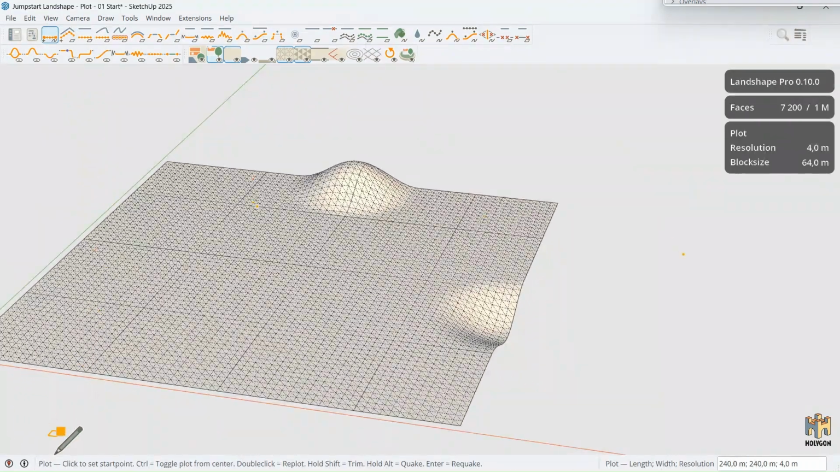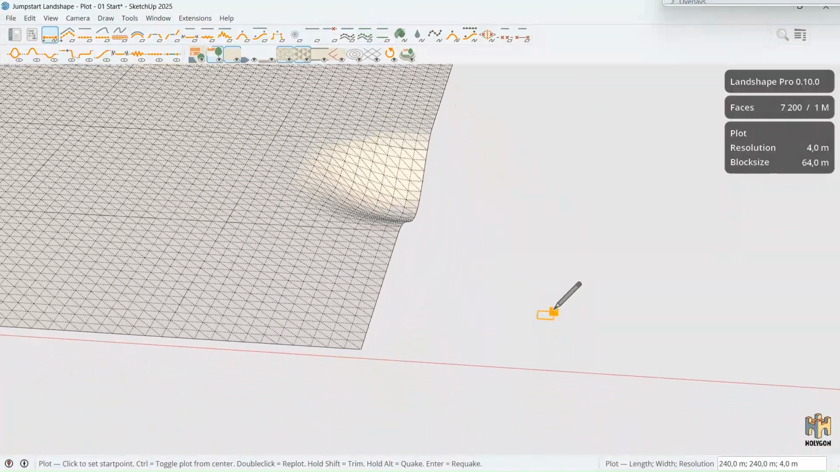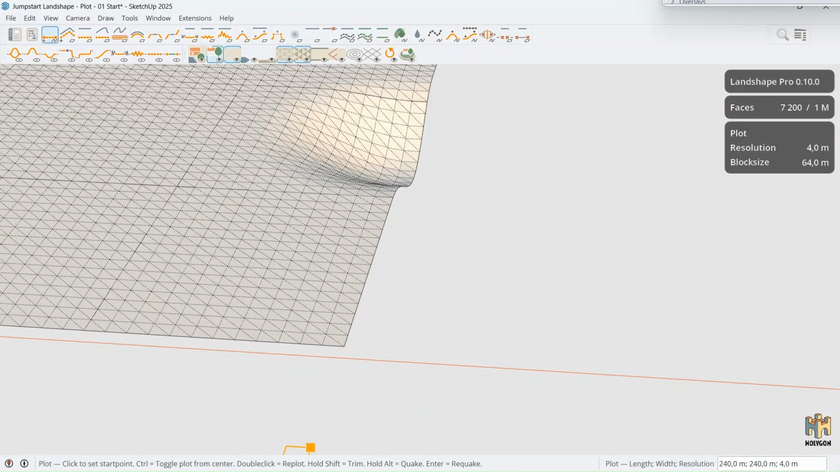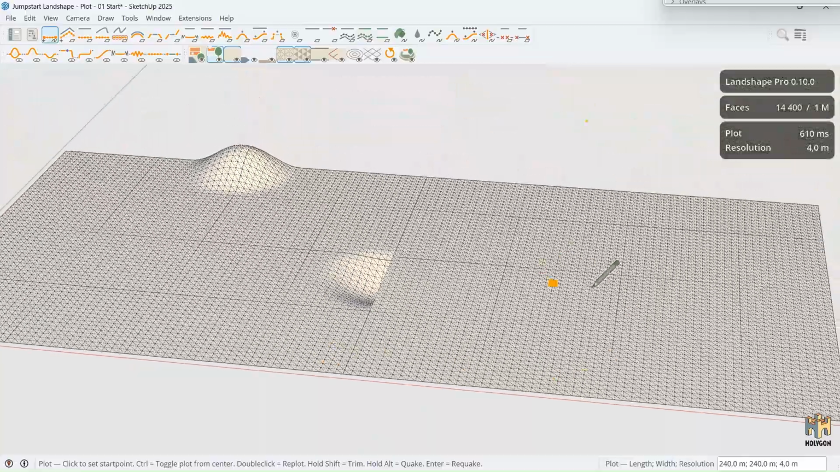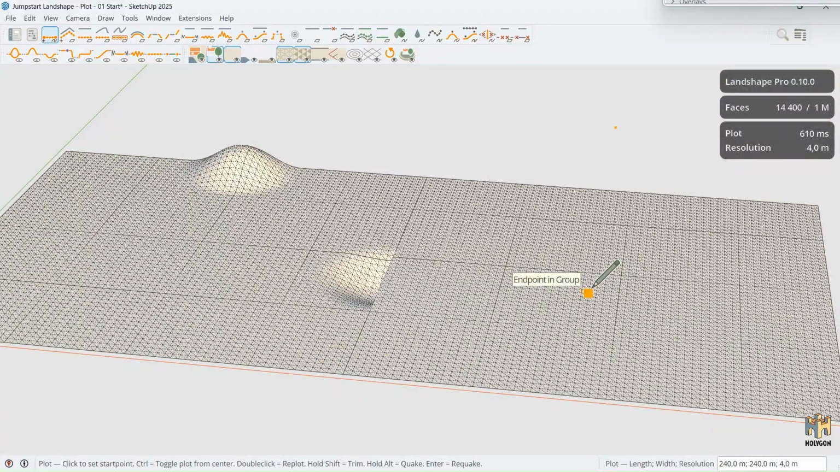If we start plot again, note how the status bar gives you options. For instance, you can replot by double-clicking. This will create a new plot with the same size as the last one. We can replot from here, and then we'll create a new terrain plot.